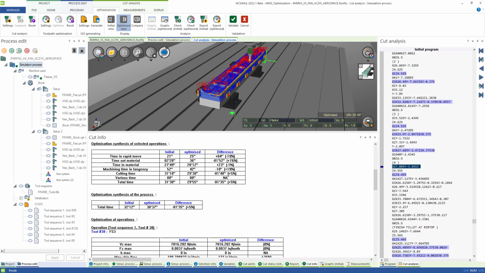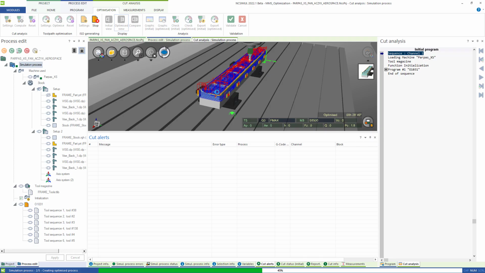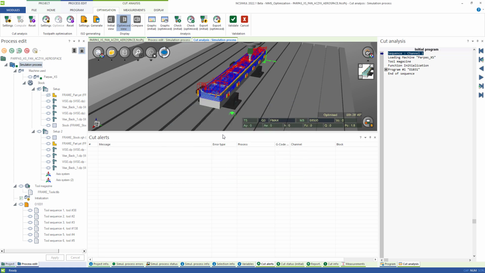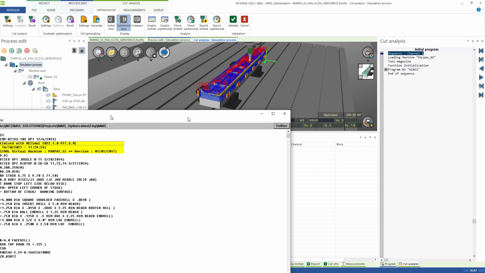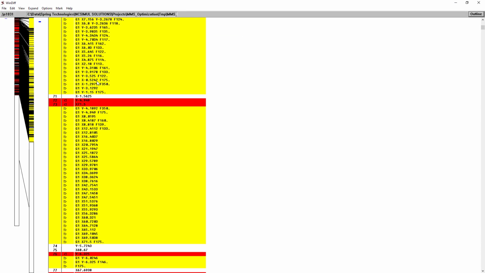At this point, all that's left to do is to output this code automatically. And all you have to do for that is come up here to this generate button. And if you hit that, NC-Simul is automatically going to rewrite all those feed rates where those lines are in purple. And then it's going to open WinDiff automatically, and we can see the difference between what we originally had programmed and the lines that have been changed. So here it is. And there you go, everything that's highlighted for you automatically.